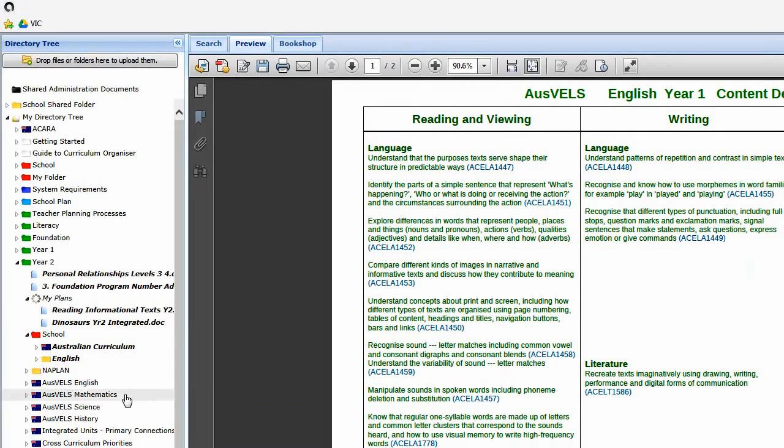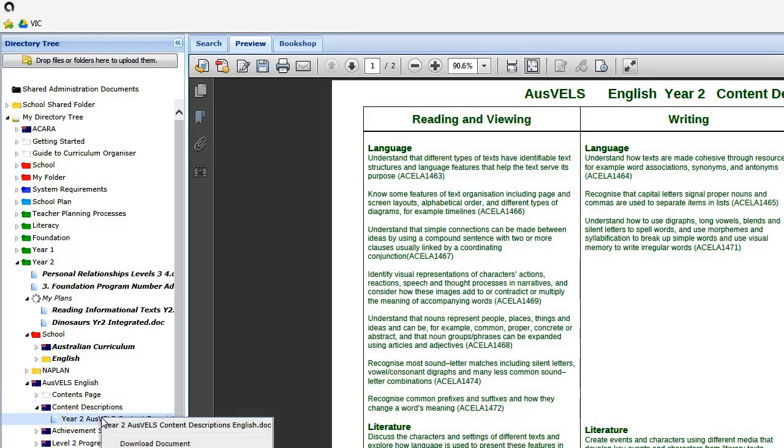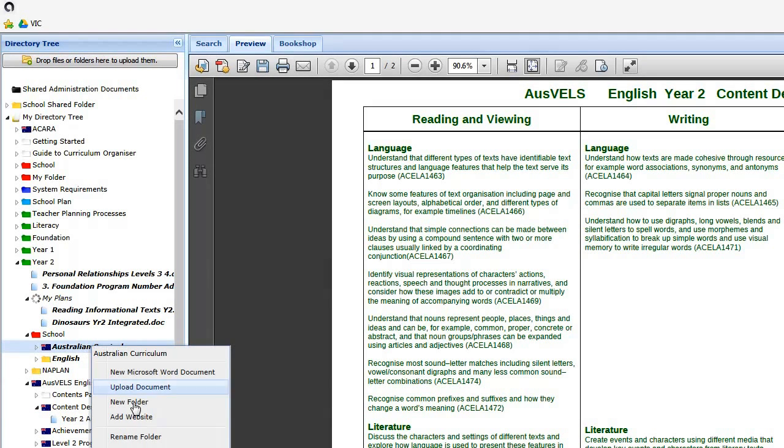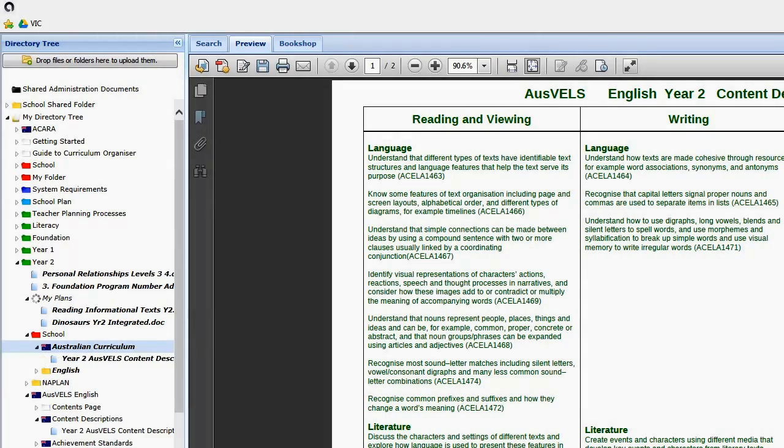I could also drag and drop documents from, for example, my English program. And I've got the content descriptions. I can merely copy and paste this and copy that and paste it into the Australian curriculum folder. And so in which case I'm able to assemble documents very easily.